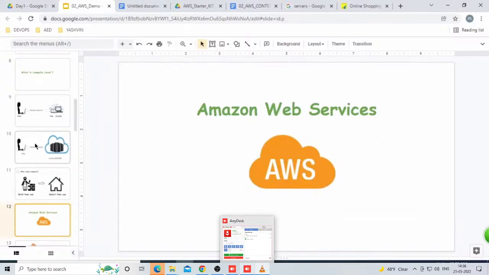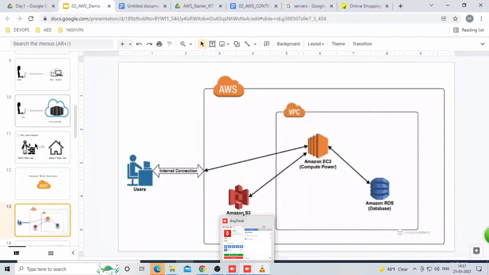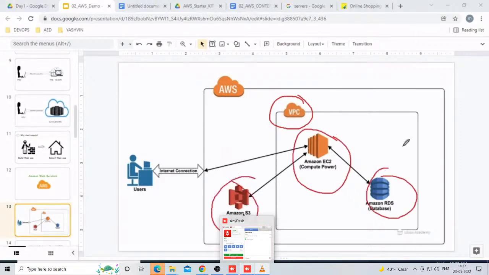For that, which cloud are we using? Any cloud: Azure, AWS, Google. These are all leading cloud providers. But we are going to be learning AWS, Amazon Web Services. In Amazon Web Services, totally we are going to be discussing four models, not services, models. Under each and every model, we will discuss a lot of services. The VPC model, the EC2 model, the RDS model, and the S3 model.